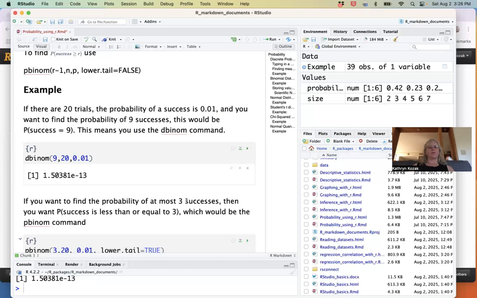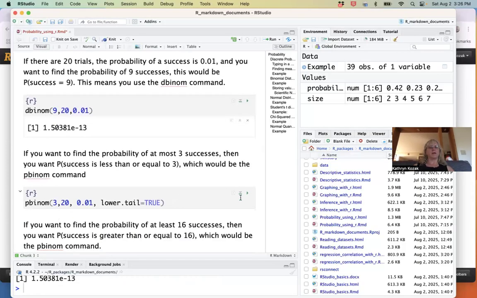If you want to find the probability of at most 3 successes, then you want probability of successes less than or equal to, which would be the pbinom command. pbinom 3, because my number in that parentheses is 3, 20, because 20 is how many I picked from, and 0.01, because that's the probability of success. And I'm less than, so my lower tail is in fact true.